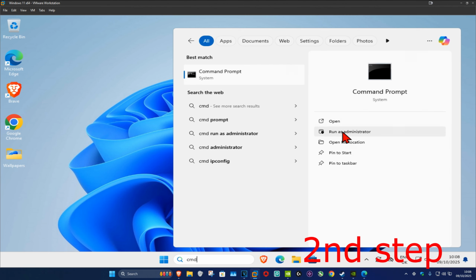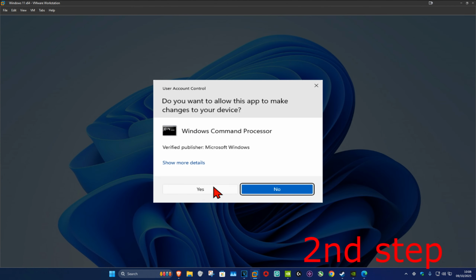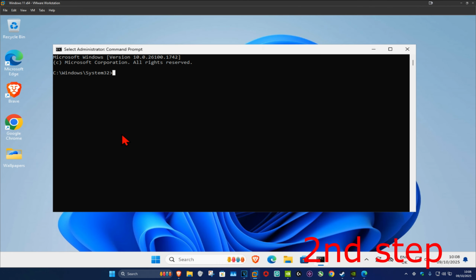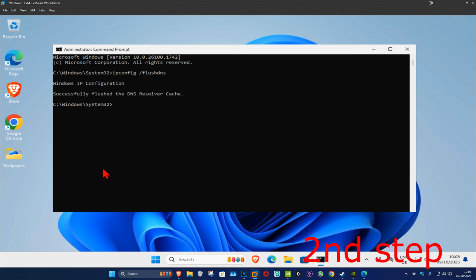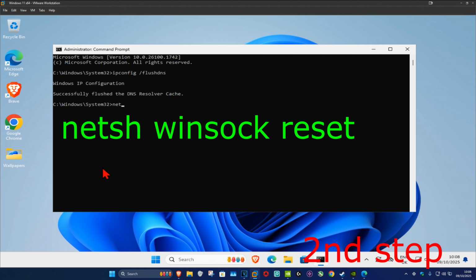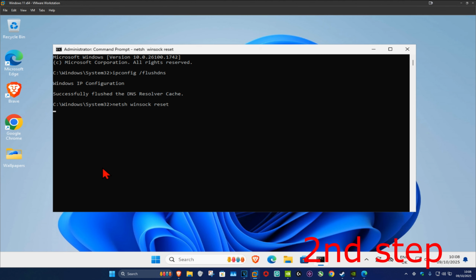For the next step, you want to go to search and type in CMD. Now you want to run it as administrator, and then click on yes. And now once you're on this, you want to type in ipconfig /flushdns, and then click on enter. And now you want to type in netsh winsock reset, and then click on enter again.